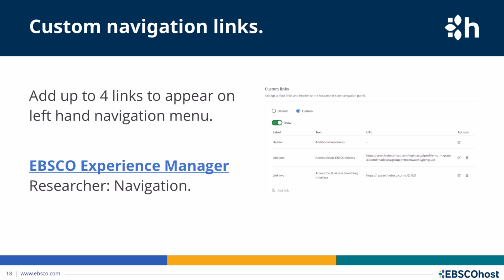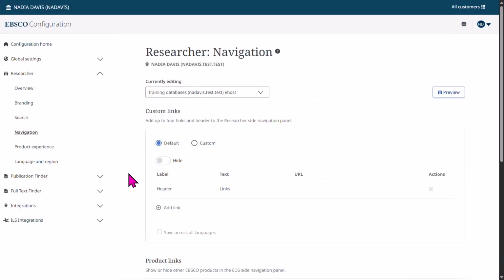Another useful feature when customizing your landing page is to add up to 4 custom navigation links that will appear on the left-hand navigation menu. You will require access to the EBSCO Experience Manager platform to configure these links. Let's have a look. To configure the 4 custom navigation links plus header in the EBSCO configuration module, under Researcher, navigate to the navigation menu. Ensure you are in the appropriate profile, and then you'll see a section called Custom Links.